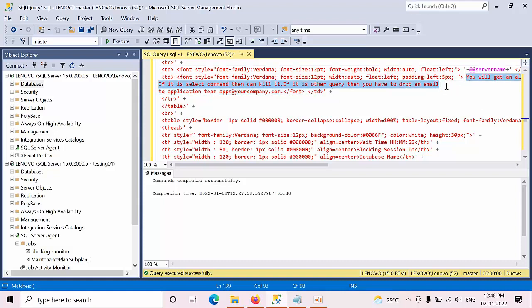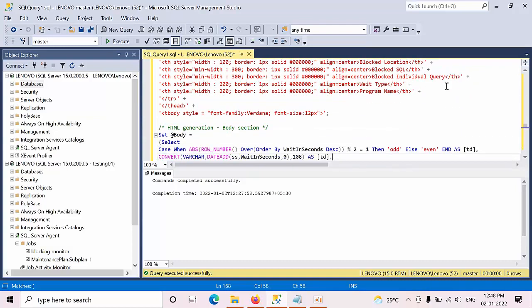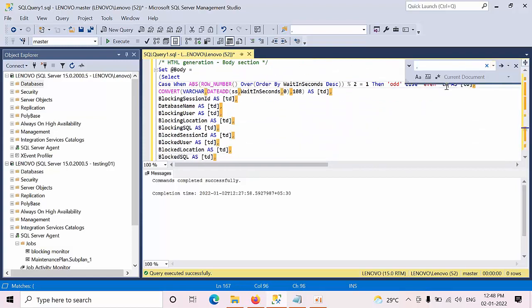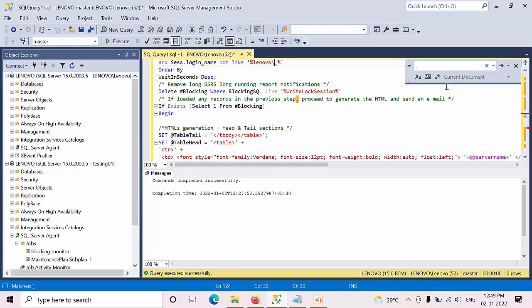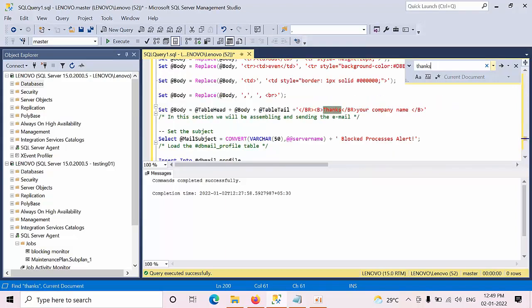If you have any instructions, like if it is a select command, then you can directly drop the root blocker. If it is a normal select, you need to send an email with the required details to the application team. If you have any notification that you have to inform to the team, then you can mention it here. And last but not least, you can mention your company name here at the end as well.